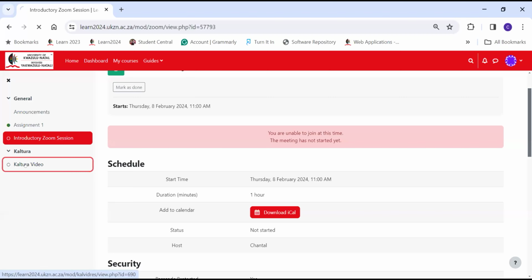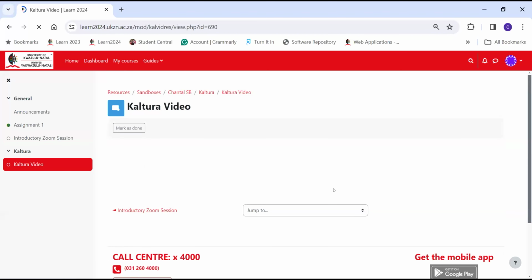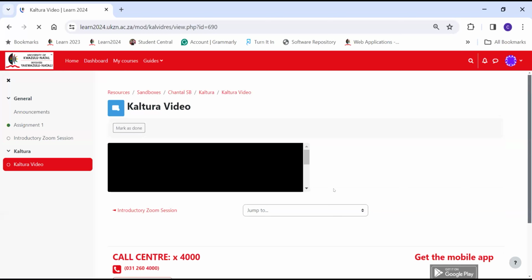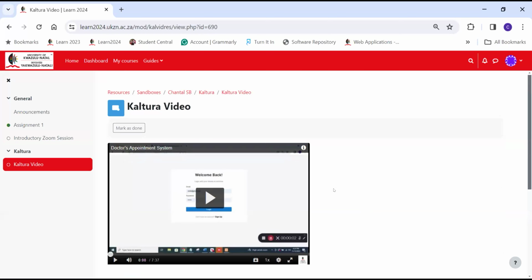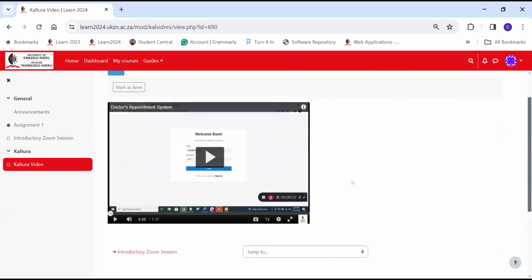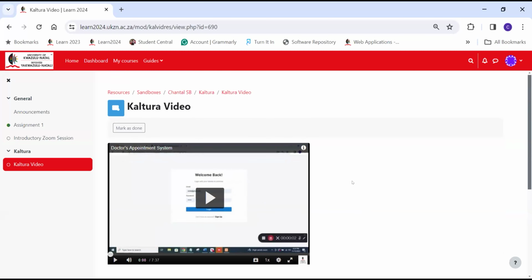If, for example, your lecturer wants to upload a video of the online session that they have, the lecturer will then upload it as a Kaltura video. So they won't necessarily call it a Kaltura video, but you will view that there is a video that's available and you can play it and listen to it. If it has a download option, you can also download the video to watch it at a later stage.